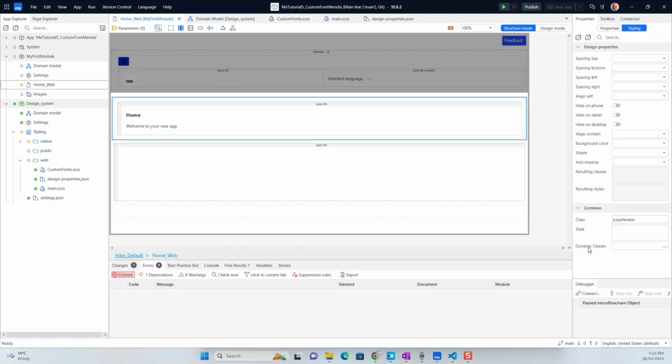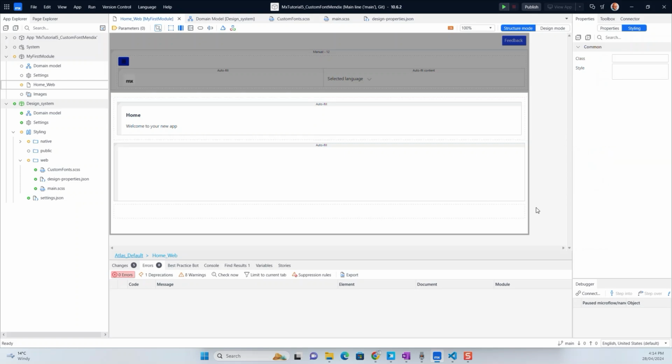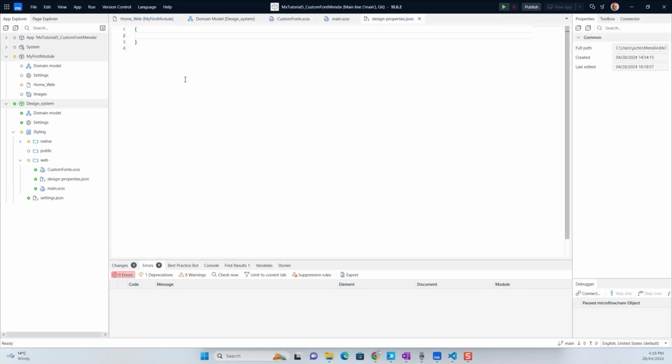So now that we've set everything in place for our custom font script, it's time to build our design properties. The design properties are basically scripts that we're going to build in a way so that the visualization of these design properties can be used in the property panel of your Studio Pro.